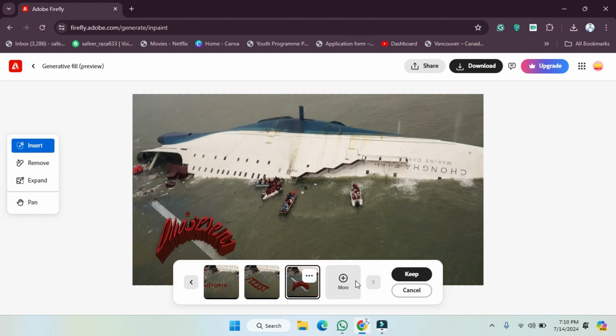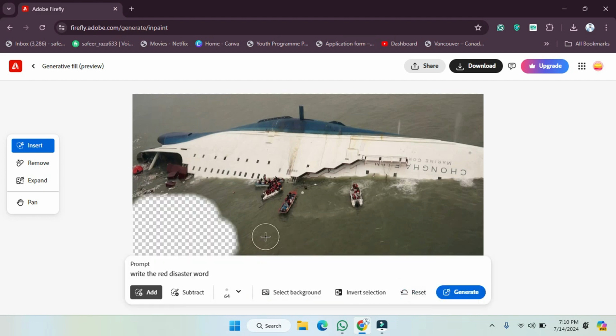If you are not happy or not satisfied with the result, you can also click on cancel. And if you want more, you can click on more, and it will show you more options here. So I'm going to click on cancel. If you want to keep this, you have to click on keep. So in this way, you can use generative AI.